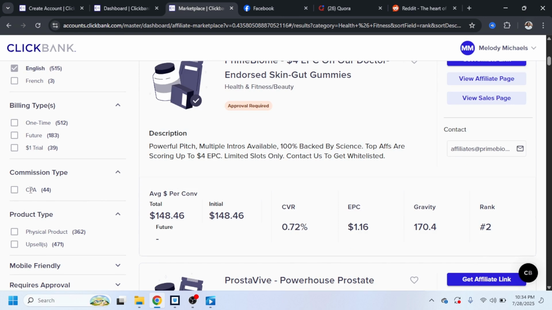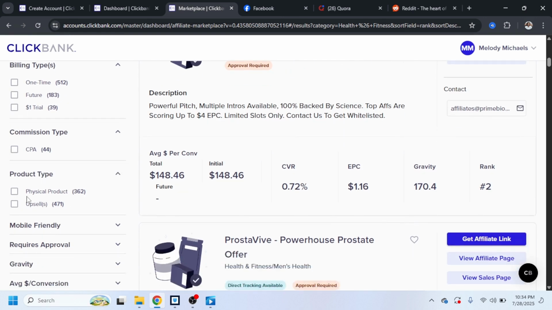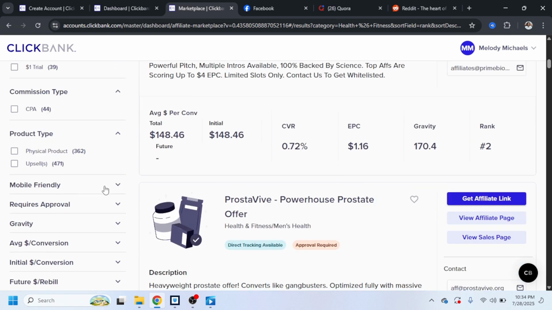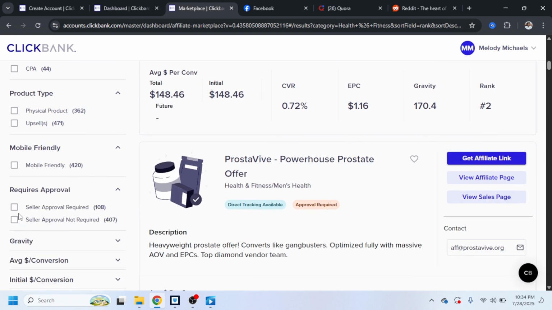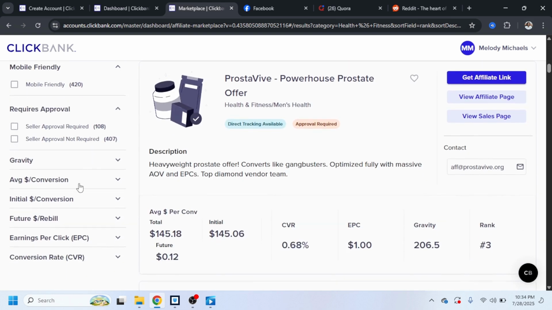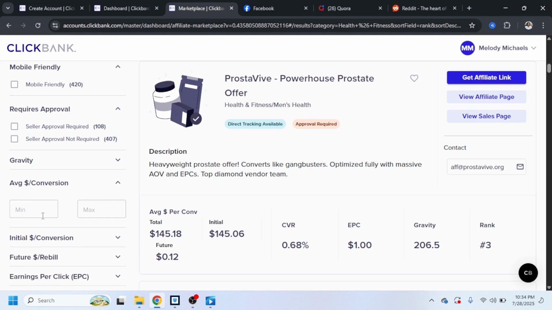So you can filter by that. You can filter by either physical products or upsells. You can also filter by mobile friendly and the one that requires approval. You can also filter by that depending on whichever you prefer. You can see the average conversion, meaning the average of which has been converted in terms of affiliate sales.